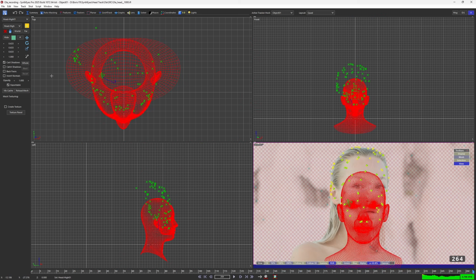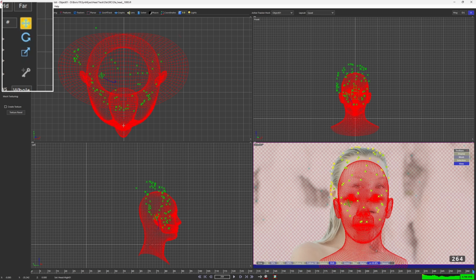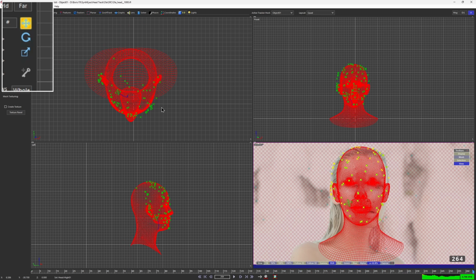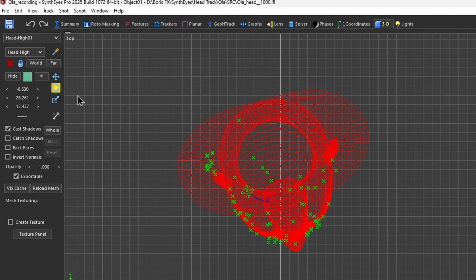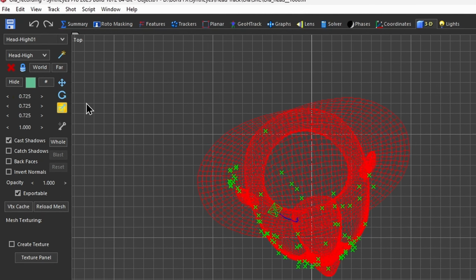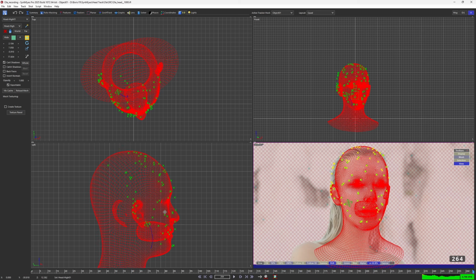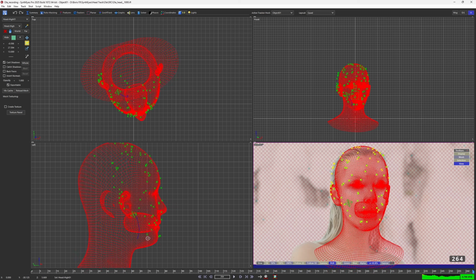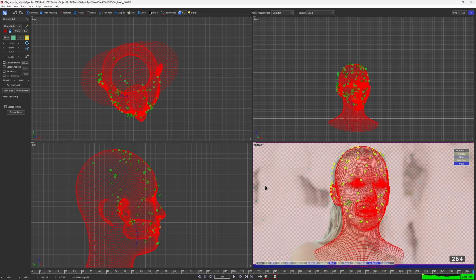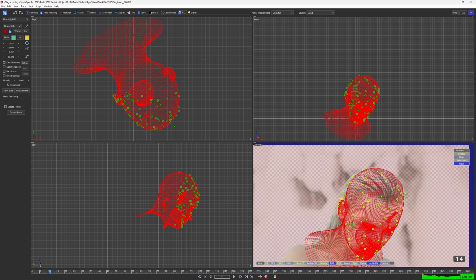I try to place it somewhere near the center of the tracker's point cloud. I use SynthEyes' standard transform tools to roughly align the mesh to the actor's head. You can quickly cycle through them using the W, E, and R keys. Since this is just a generic mesh, it won't be a perfect match to the footage. For now, we just need something that looks good enough. We'll refine it in the next step.